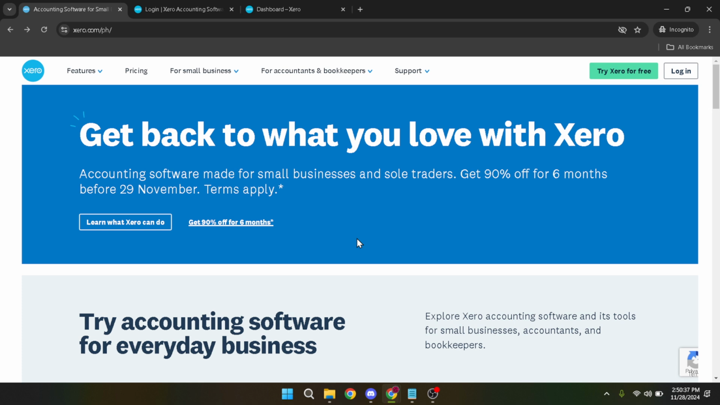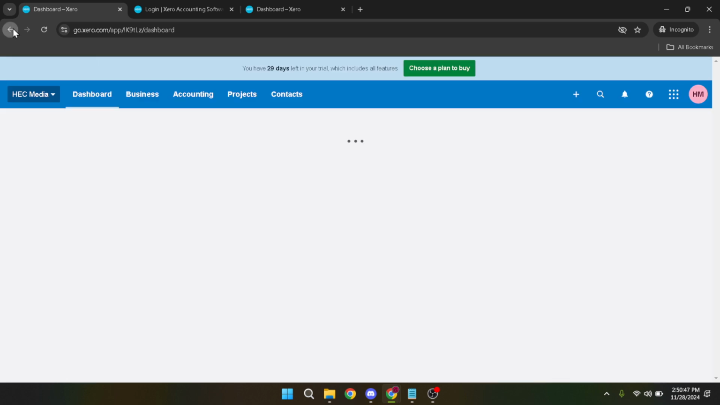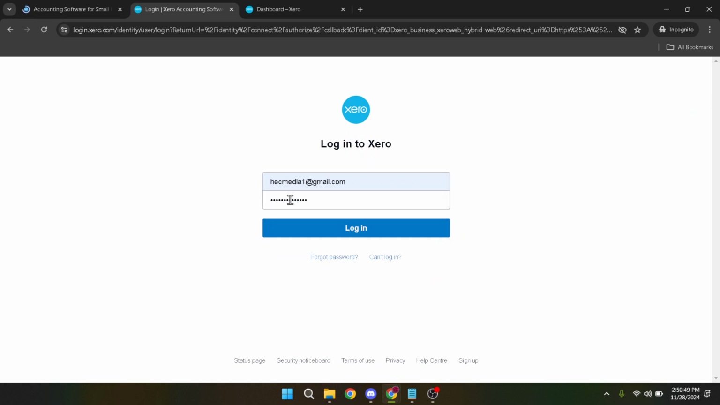First things first, you'll want to head over to Xero's website. Once you're there, look for the login button, which you'll find in the top right corner of the web page. A simple click on this will get you started on the process. Next, you're going to be prompted to type in your email and password. Make sure you enter the correct credentials here to avoid any unnecessary hiccups in accessing your account. Click on Login after entering your details.